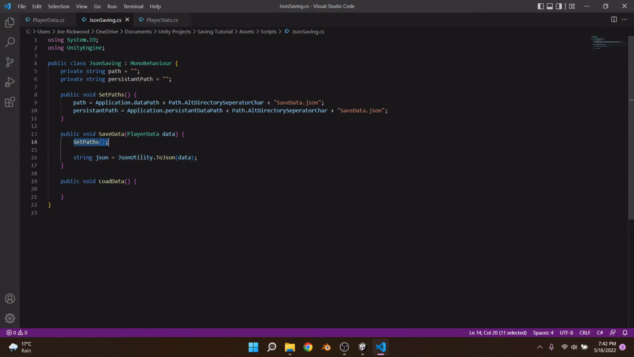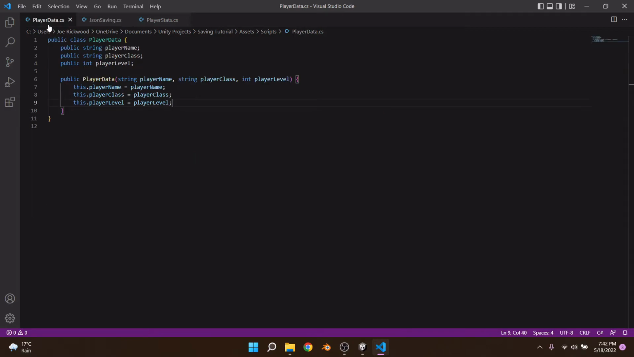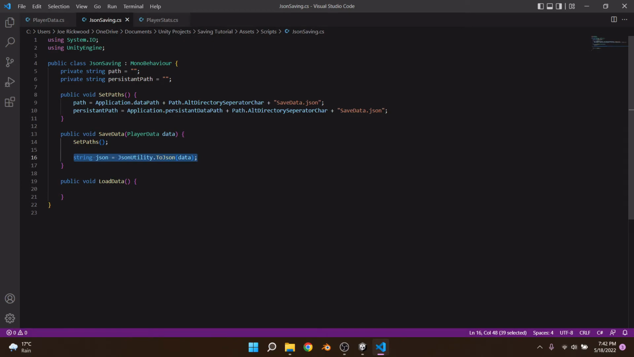So we're setting the paths, and then we're creating a string, and we're just calling it JSON, basic name. And what we're going to be doing is using something called JSON utility, which is a built-in C# function, I believe, which converts data. So in our case, it is a class of data that contains a string and an integer into something that the computer can place into a document that is in a JSON format. So you'll see what I mean in about a minute or two. But yeah, really cool stuff.